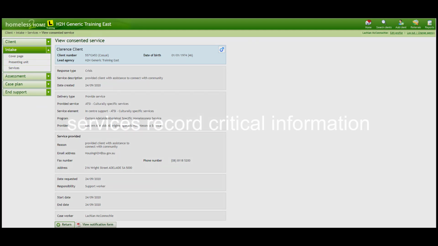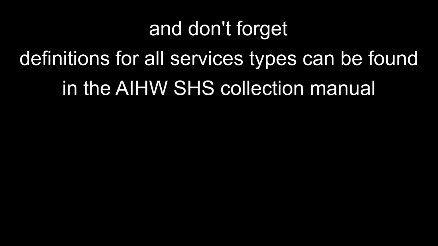This ensures that the lead agency is always aware of the support being provided by other agencies and workers. In summary, services record critical information about the holistic supports that clients are receiving from the sector, being connected to via mainstream providers, and identifying unmet support needs. Ensuring that you are accurately reflecting all of the different types of assistance your client receives is critical to understanding client outcomes at the end of support. And don't forget that definitions for all service types can be found in the AIHW SHS Collection Manual. For information on how services work in the case plan, keep watching as we will revisit the topic of services in the case plan video.